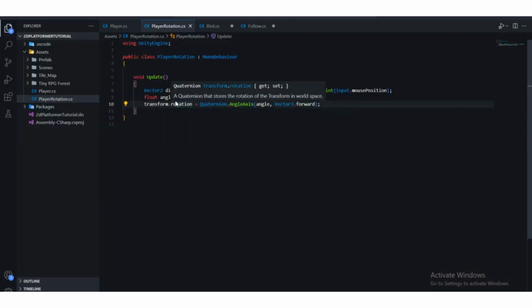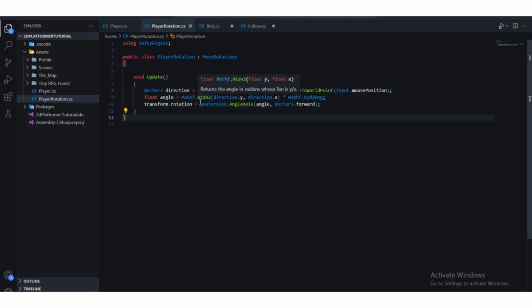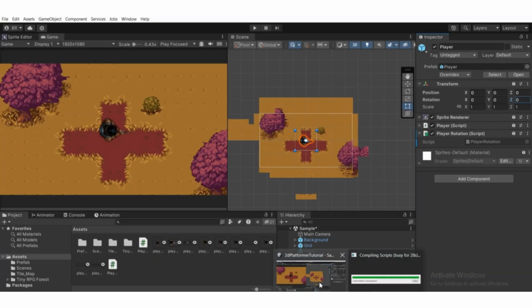As you can see, transform.rotation means the current rotation of the player, and we are setting it equal to Quaternion.AngleAxis. As we know, it takes the angle first, and as the second parameter the axis you want to rotate the player around. As we know, Vector3.forward is the z axis. Now the player will rotate towards the mouse position.